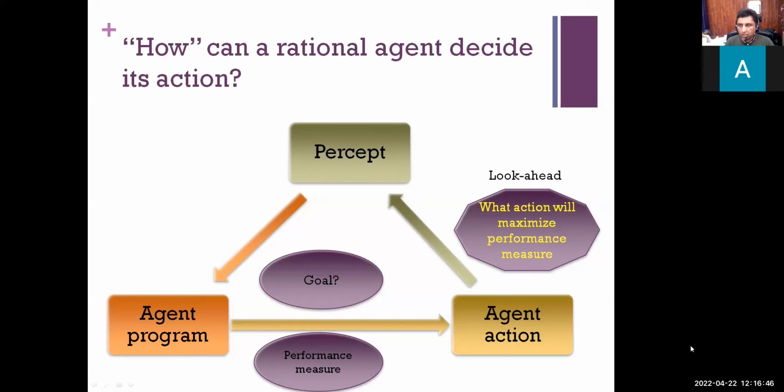But now how this mapping is developed, with what purpose, that we'll look at. And for that, there are methods, algorithms that we will look into. So we restate our problem: we have a percept or percept sequence, and you have an agent program. Then the agent program will consider what is the goal of the agent, what does it want to achieve. And if this goal is not completely achieved, how do I measure the performance of my agent program?